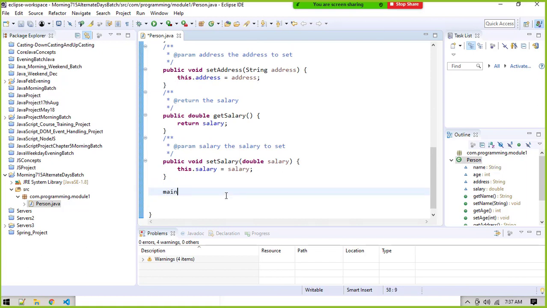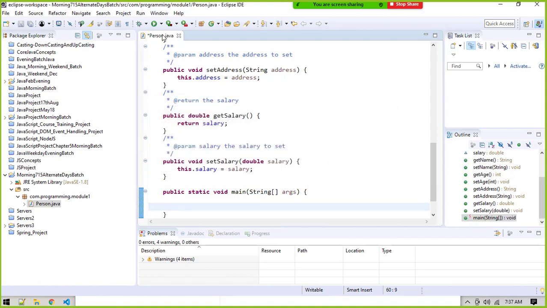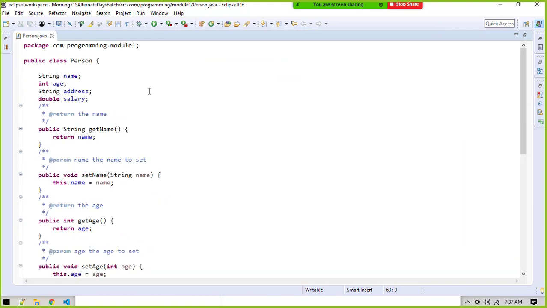I have a main function, public static void main. Public is an access modifier, static is a keyword, void means nothing, it does not return anything, main is the name of a function, string array arguments. So JVM directly comes to your main function. Now I have a class with four attributes and their getter setters.